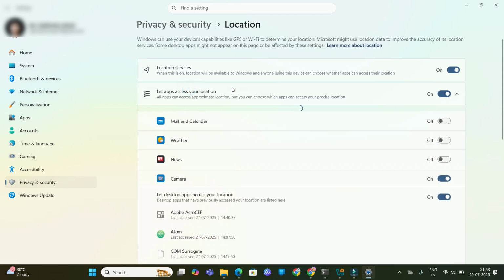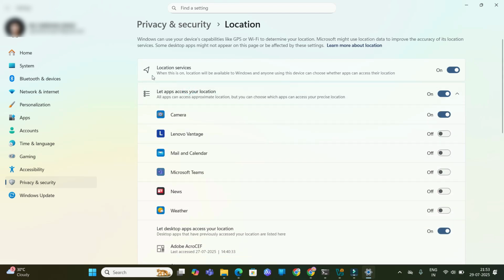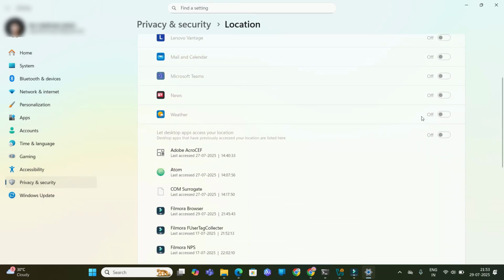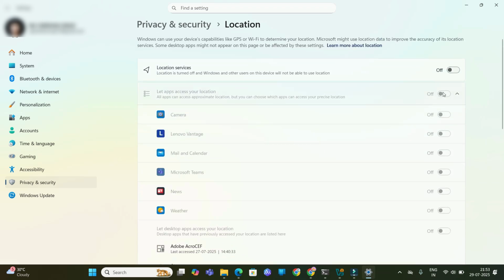Okay, GPS location. So in the location settings you can just turn off the location. When this location is on, just turn it off. It will automatically block everything. Okay, so just turn off the location. Now you have disabled the location. If you want to enable it, you can just enable it.